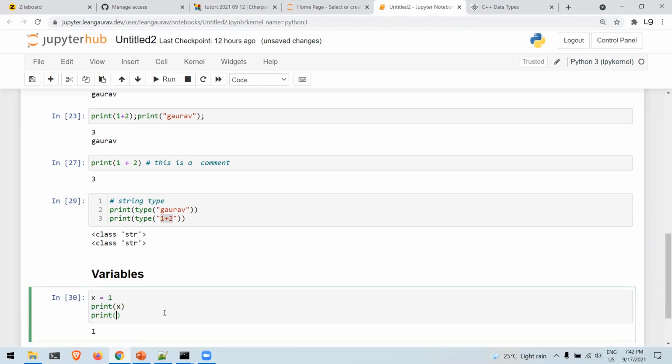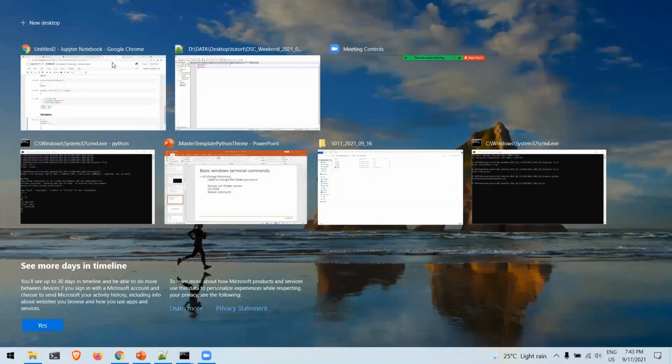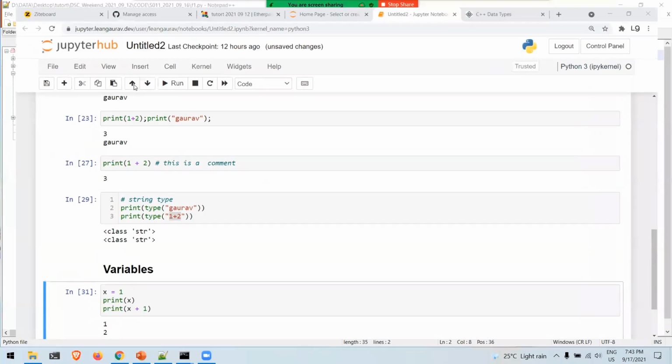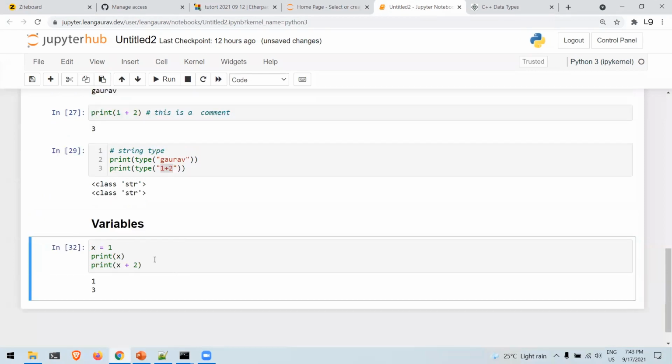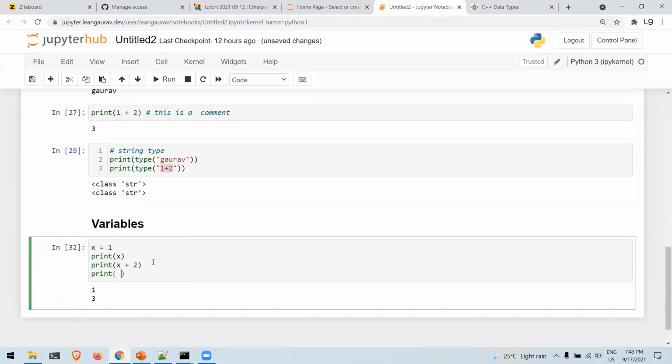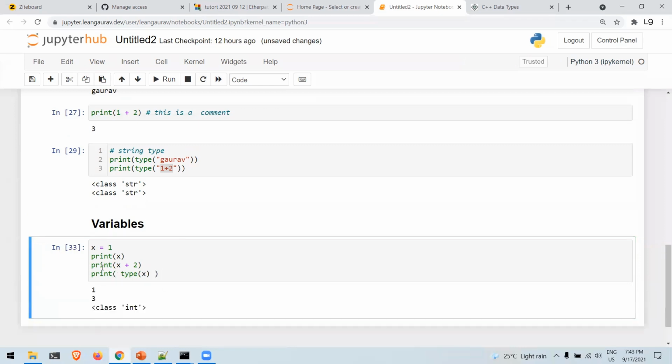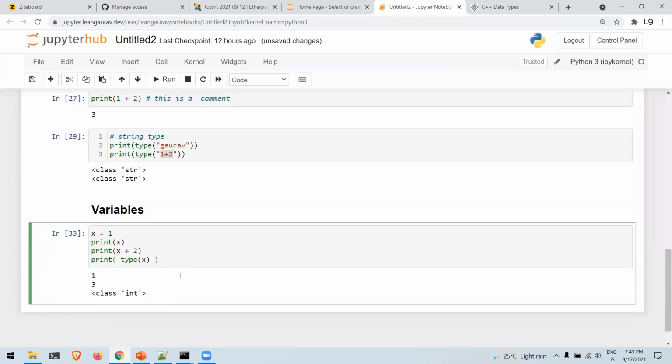And if I say print X plus 1, it's going to give me 2, because it's going to take the value contained inside X, add 1 to it and give you the result. If I instead put 2, this will also work. And if I check the type of X, it's going to give you an integer, or say class int. Why? Because X is currently referring to an integer type.